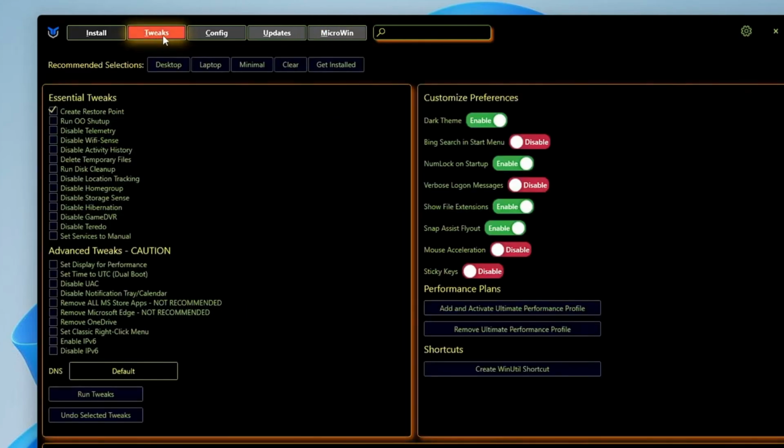You will have to click on the tweaks section here, and on the top you will find some recommended selections for desktop and laptop, so depending on whether you are using a desktop or laptop, you will have to click on it. And then below here, you get different kinds of categories like Essential Tweaks, Advanced Tweaks, Customize Preferences, and Performance Plan. Let's start with the Essential Tweaks.